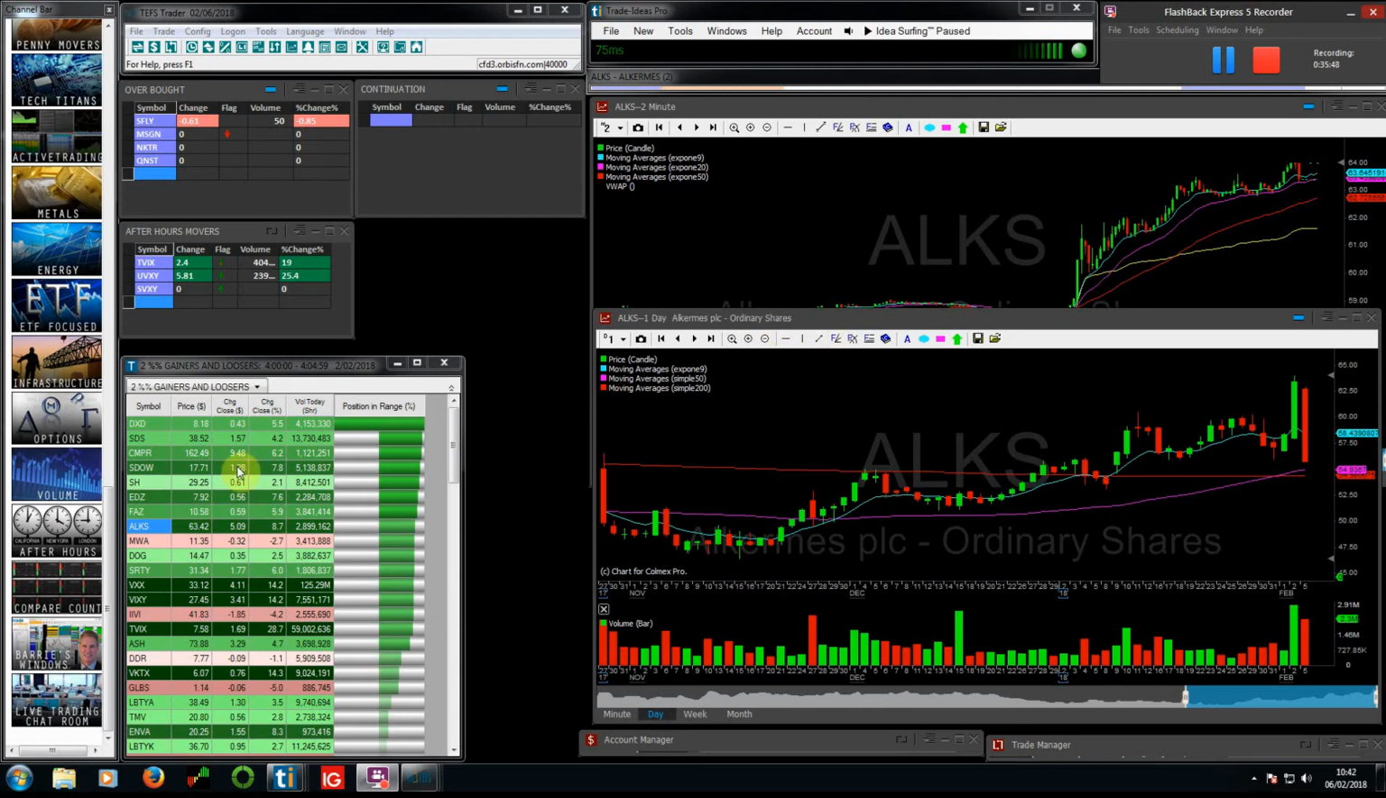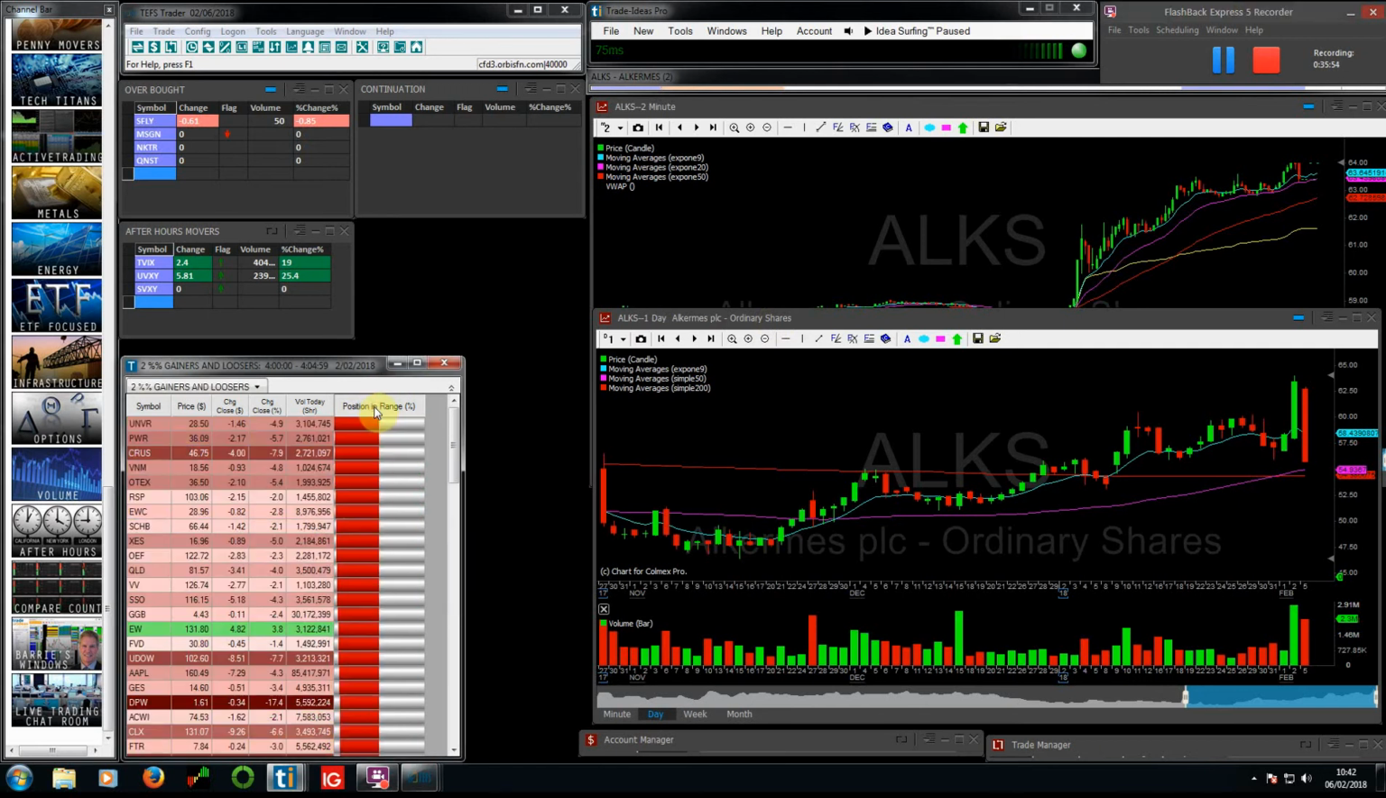So yeah, we're using the position in the range feature here to find stocks closing at the high of day. Reverse it, and we find stocks closing at the low of day. We're probably better off with this just because of the way the market's been.